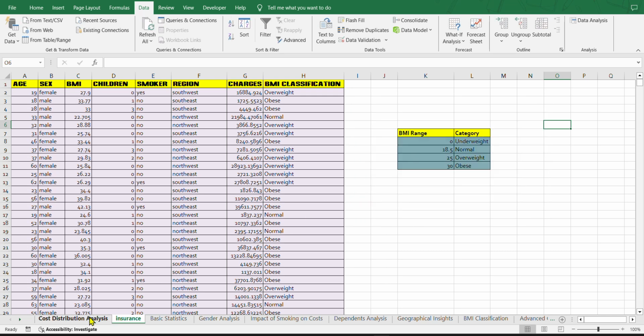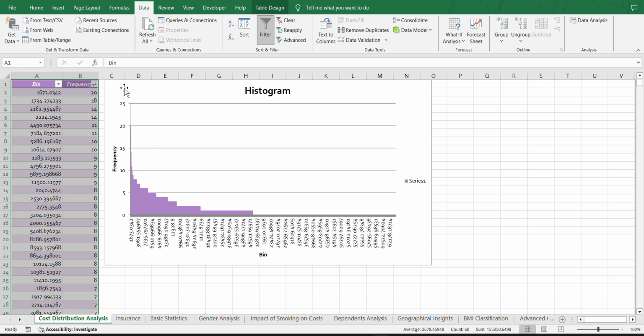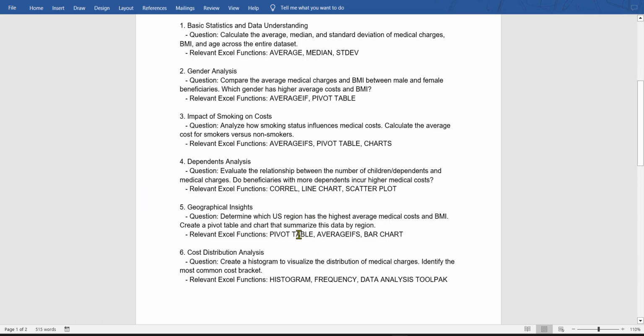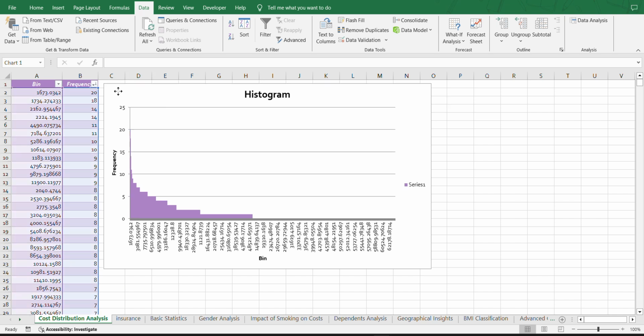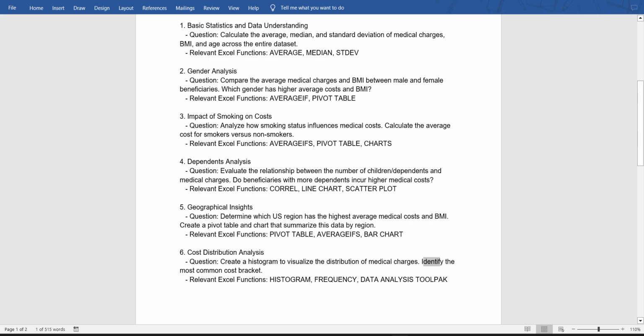Okay, so I've already made it, so I will show you here. As you can see, I've made this chart and I have filtered it out to see which one has the highest frequency range, which one is the highest cost bracket. So 1673 is having 20 frequency, as you can see. So this is the answer of our question, which says identify the most common cost bracket, because 1673 is appearing 20 times approx. It is appearing 20 times, so it is the most common cost bracket. Okay, and this is the histogram chart. Okay, done.